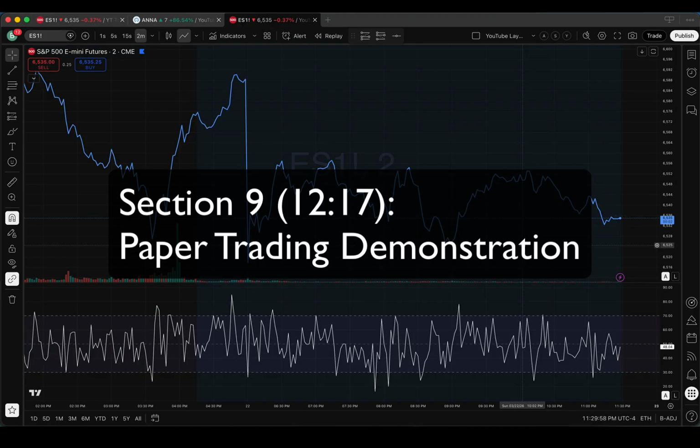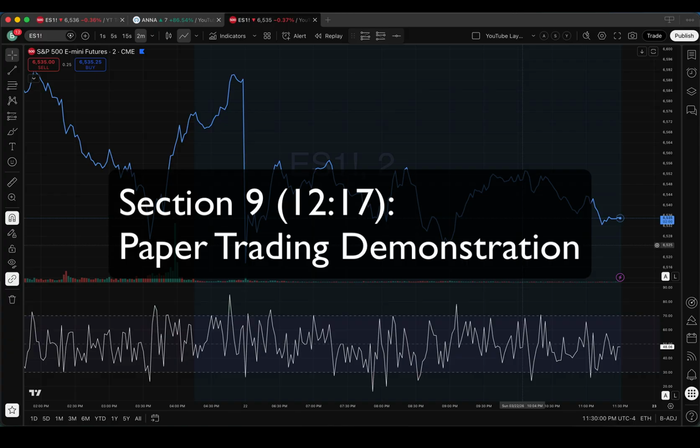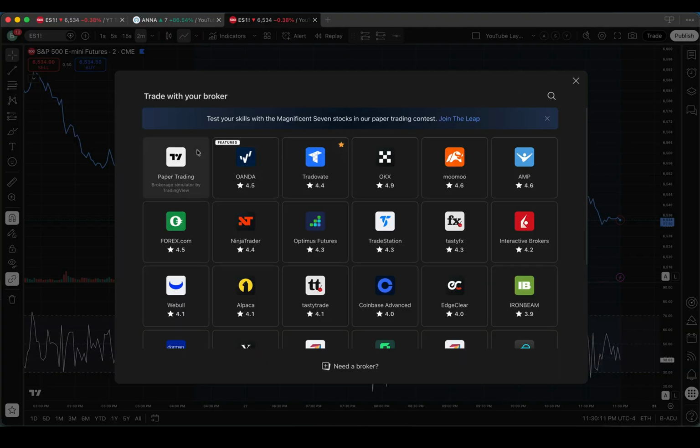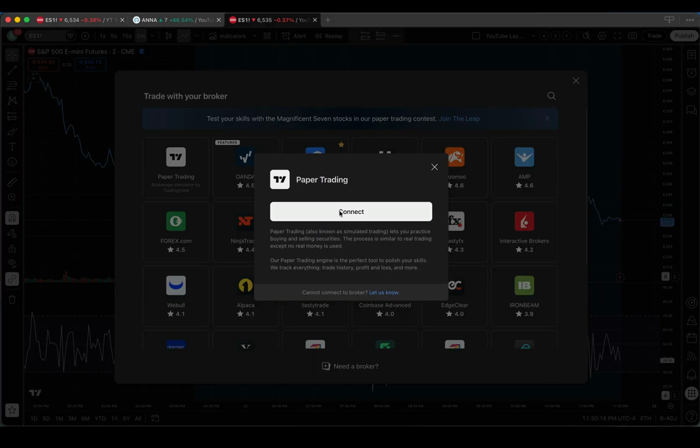Section 9, Paper Trading Demonstration. Now let's take a look at paper trading. Paper trading allows you to simulate real trades without risking money. To activate, go to the trading panel, select Paper Trading, click Connect.